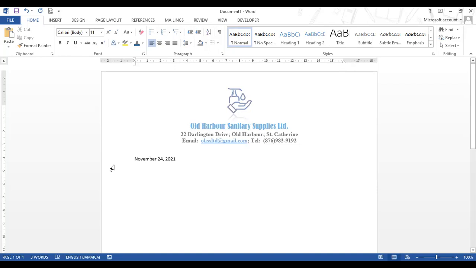I'm going to change that and I'm going to set it to Times New Roman, font size 12. And I'm going to press enter twice to bring my cursor down below the date. What I'm going to do is just create a space for the merge fields, and your merge fields are the portions of your document which will be personalized.